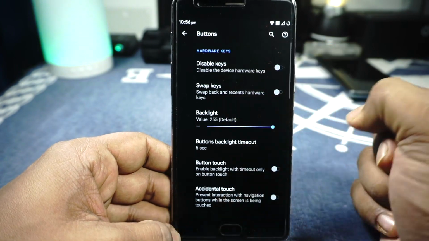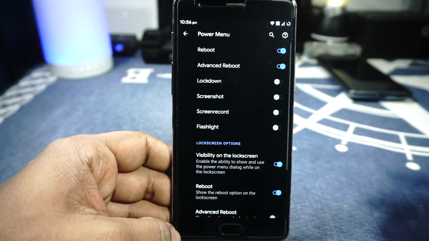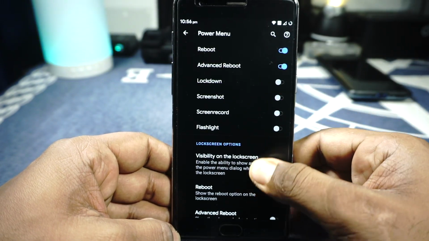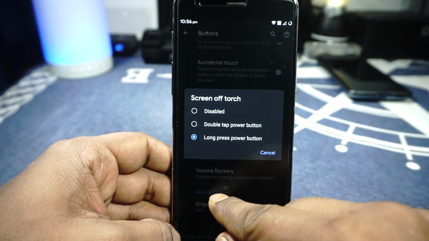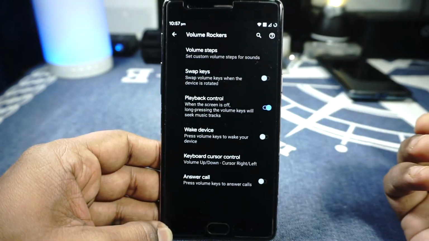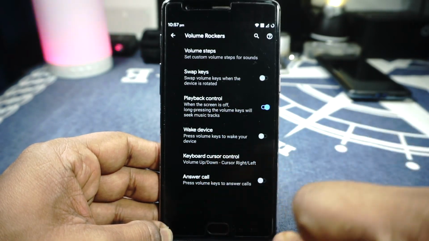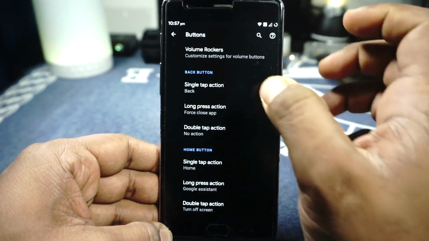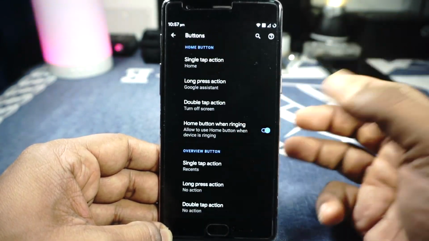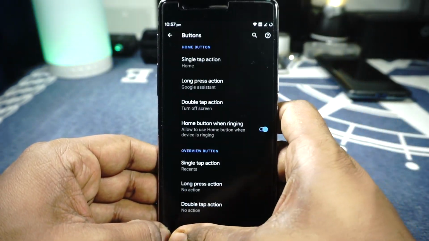The buttons option, you do have customization for the backlight, hardware buttons, accidental touch is available, power button customization is available. You can enable advanced reboot here. Lock screen options are available if you want to have stuff in there. Screen off torch is available, which is really cool. Volume rocker options are available. Of course, you have a few options here. You have playback control, you have keyboard cursor control, stuff which I look forward to in a custom ROM is working really well. Back button, home button and also overview button can be customized, and there is the USB option, so you have a bevy of options available, which is really cool.